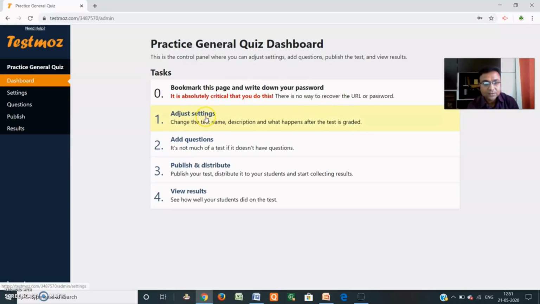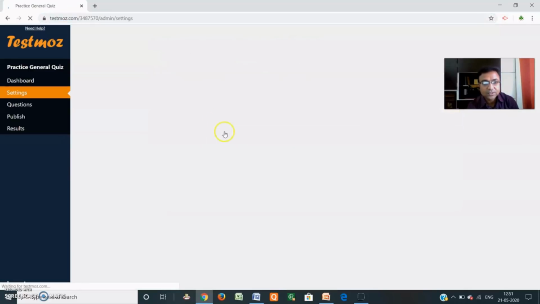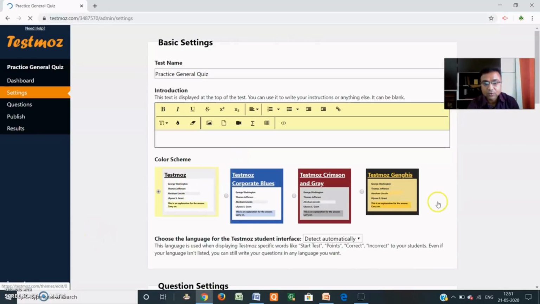Adjust the setting. Just click on adjust the setting. There are four different types of options available. There is the test name, and this text is displayed at the top of the test. You can use it to write the instructions, or it can be blank. You can write a test for any class, like BA, and so on. You can also give the notification timeline.